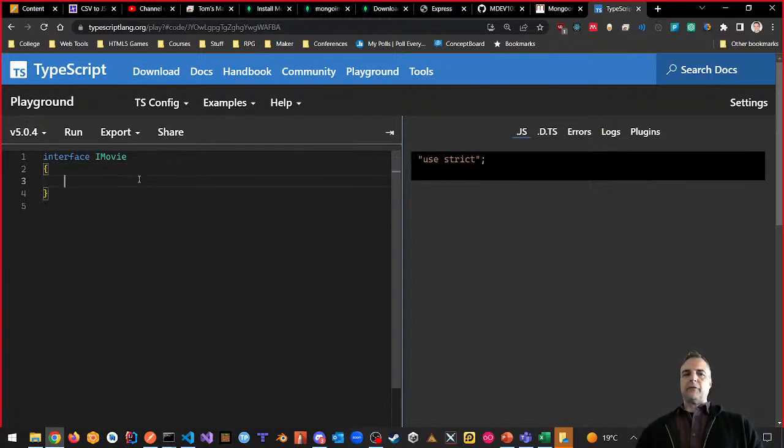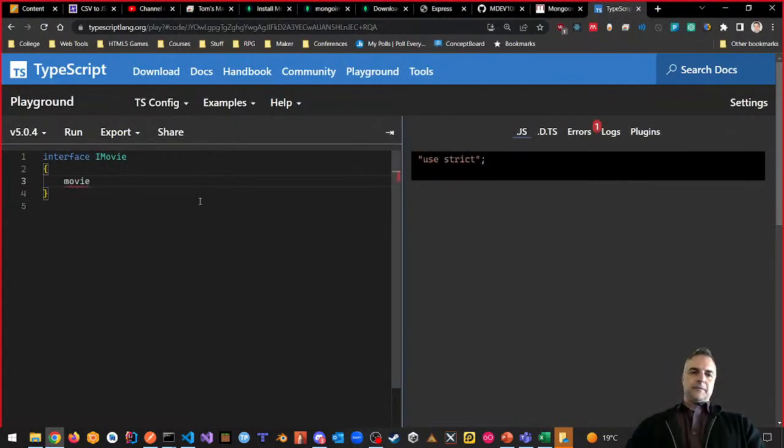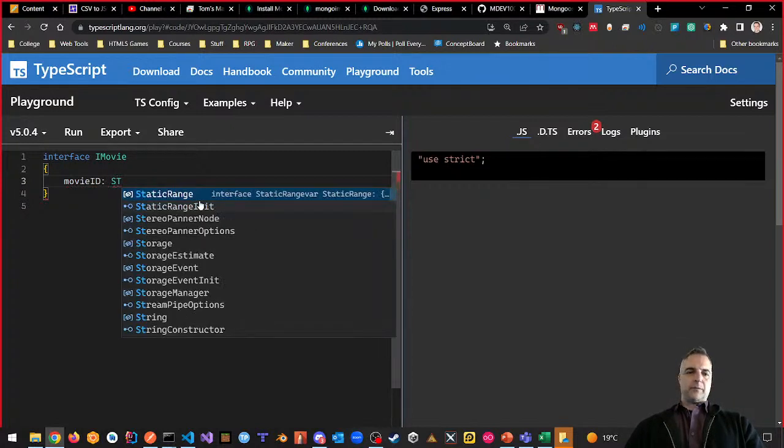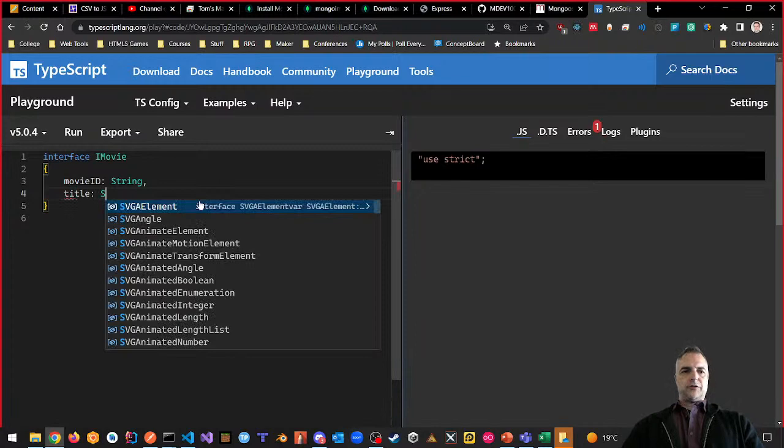So what do I need for the movie interface if I was going to model this with you? Because this is the schema in a schema-less database for the movies. Well, we have an example of all the things here. Movie ID, title, studio, and so on. Let's try this. So movie ID is one part we need. Movie ID is of type what for the interface? It's a string type, right? So that's what we want, string. Notice the capital, right? And then comma, and the next thing would be the title, which is a string.